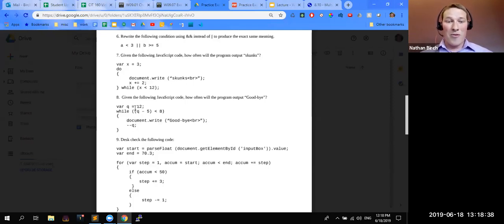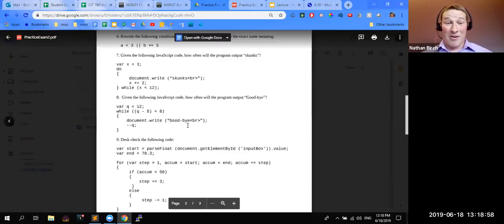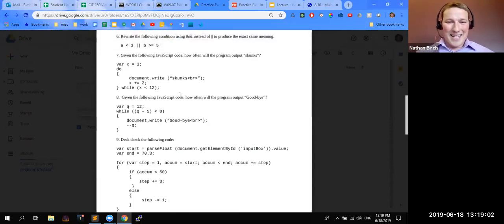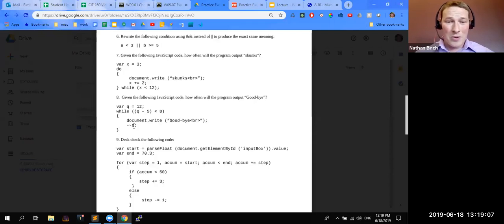For var q equals 12, while q minus 5 is less than 8, document.write goodbye, minus minus q. Again, if you use the same tab, like if I hit F12 right here, don't do this on your exam. Use a different tab to use your developer tools. Otherwise, if you use document.write in there, it'll wipe out your whole exam just like it did with my PDF. Just a little tip for you. So document.write goodbye, and we minus minus q, so q will go down 1 every time we loop, while q minus 5 is less than 8.